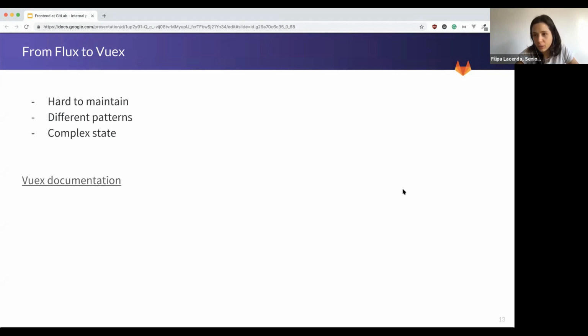So this was very hard to maintain. It was not easy to manage complex states. And at the time when we started, there was no Vuex. And then as Vuex got a little bit more stable, we decided to add Vuex into our code base.